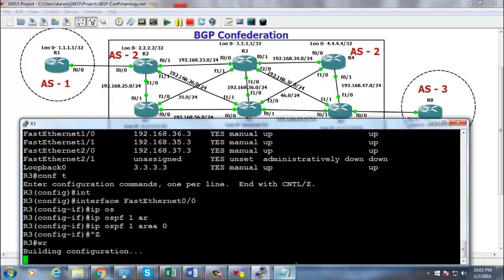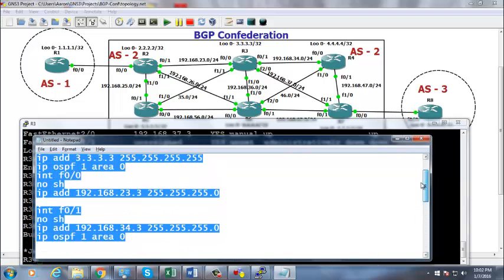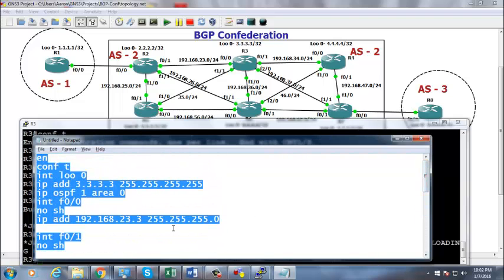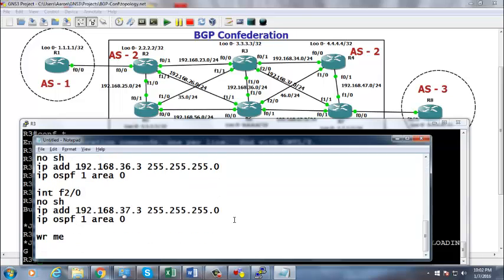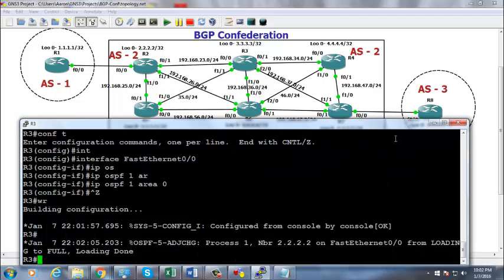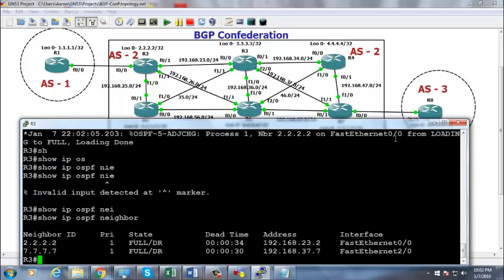So I'll also change it in the notepad because I'll be using the same configuration on the other routers. So here, IP OSPF 1 area 0. Done. Next is R3. Okay, R3 has got 2 neighbors now. Show IP OSPF neighbor. I got 2 neighbors, 2222 and 777. Okay, let's finish configuring R6.